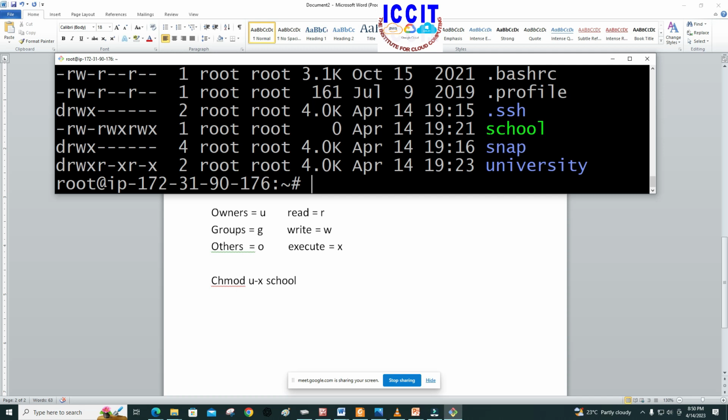Good. This is school. We discover that X is no more there, right? X is no more there. We have successfully removed X. Which command did we run? We ran the command chmod u-x, and we removed X from school.